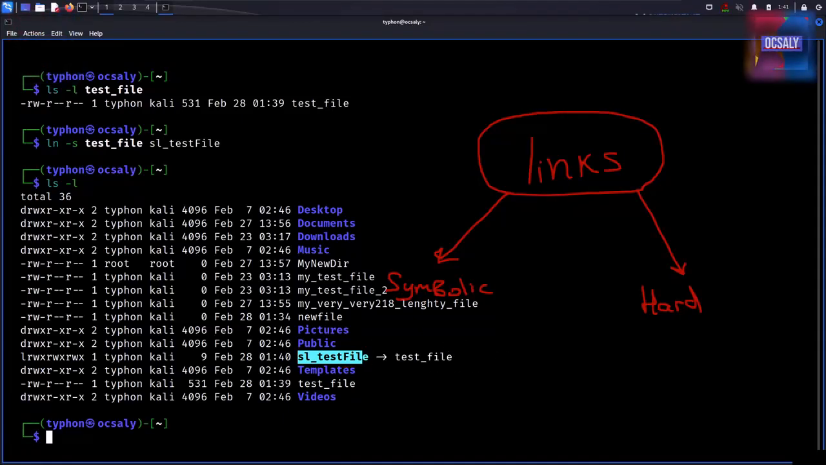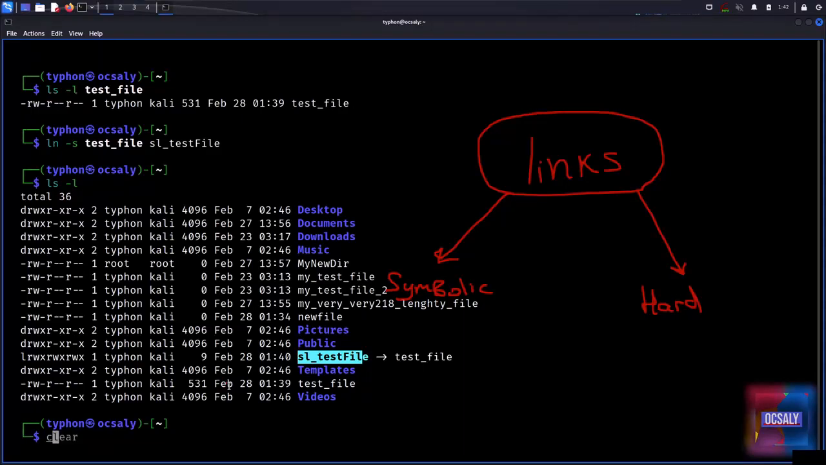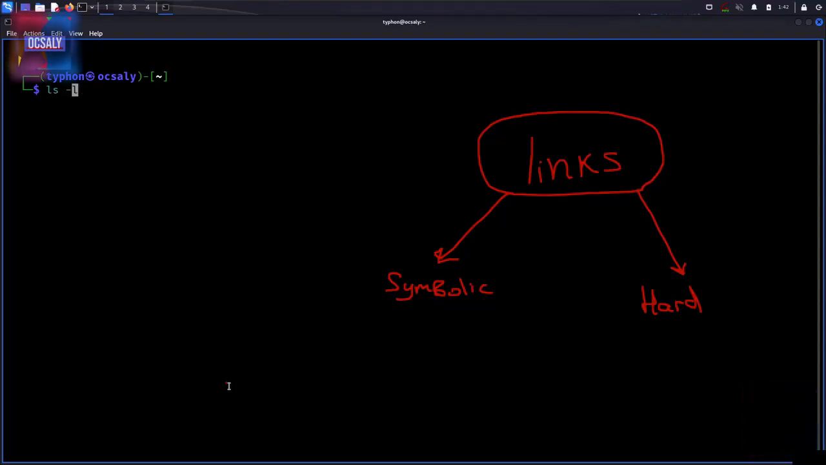Another way to tell these linked files are separate physical files is by viewing their inode number. The inode number of a file or directory is a unique identification number that the kernel assigns to each object in the file system. To view a file or directory's inode number, you can simply use the i parameter, and after that we will pass our test file.